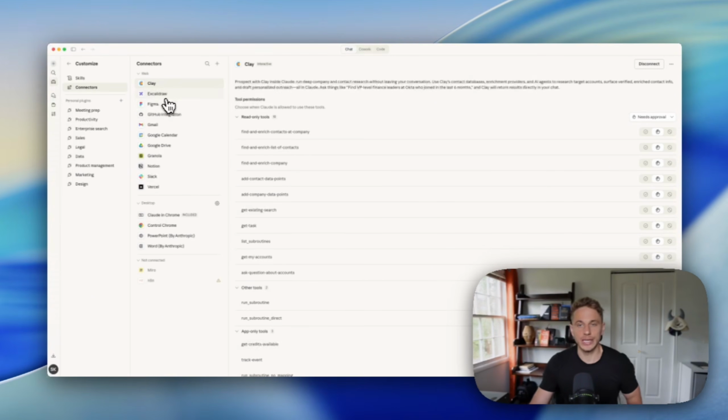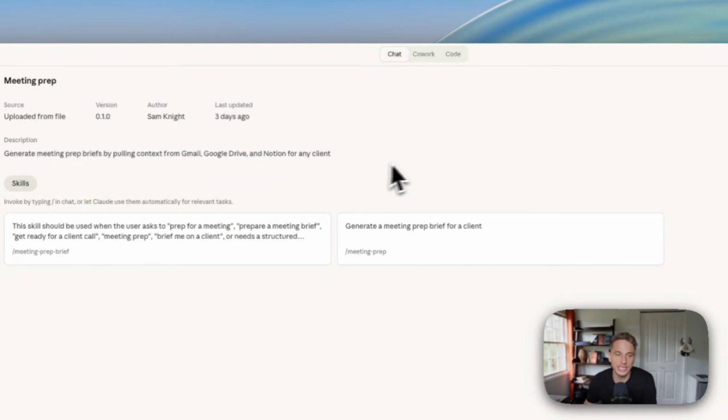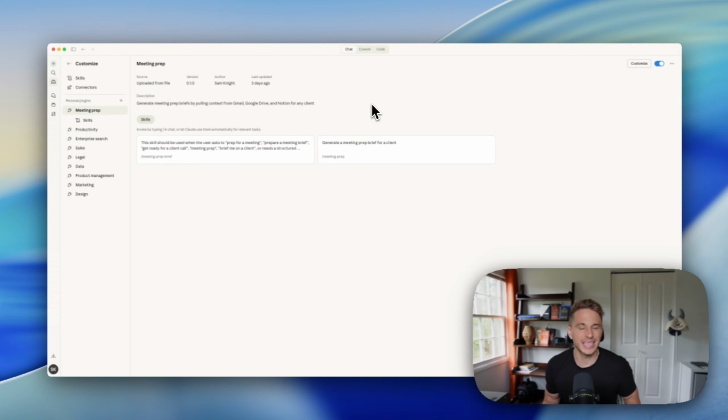Now, additionally, Claude has what is called plugins. And plugins are essentially pre-built skills that do a very specific thing. So this one's called Meeting Prep. Generate meeting prep briefs by pulling context from Gmail, Google Drive, and Notion for any client. So, for example, I already have it installed, but I could use the meeting prep skill.